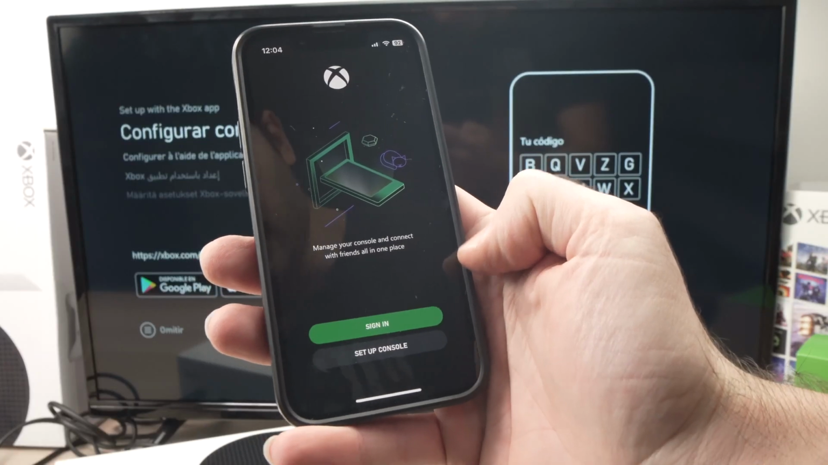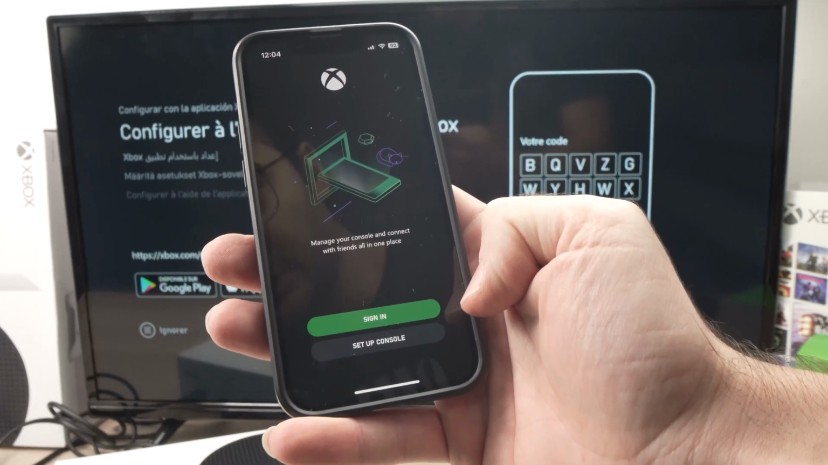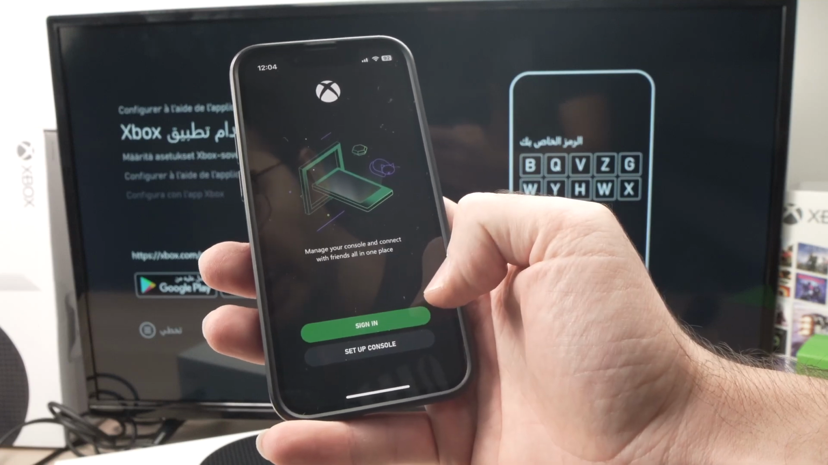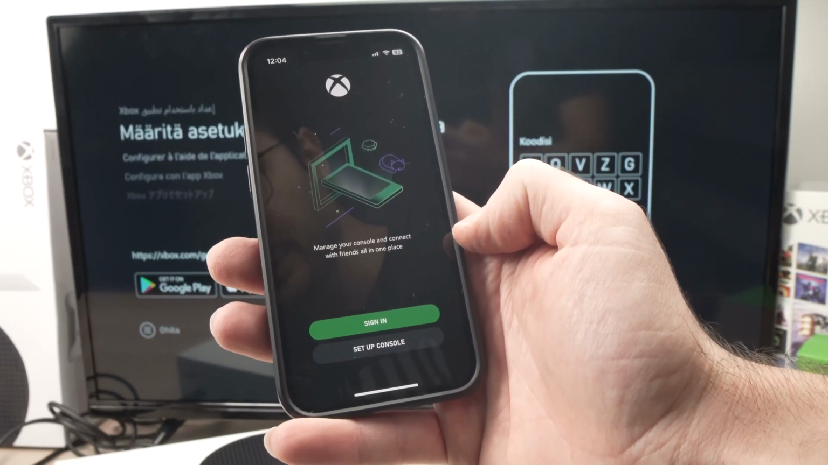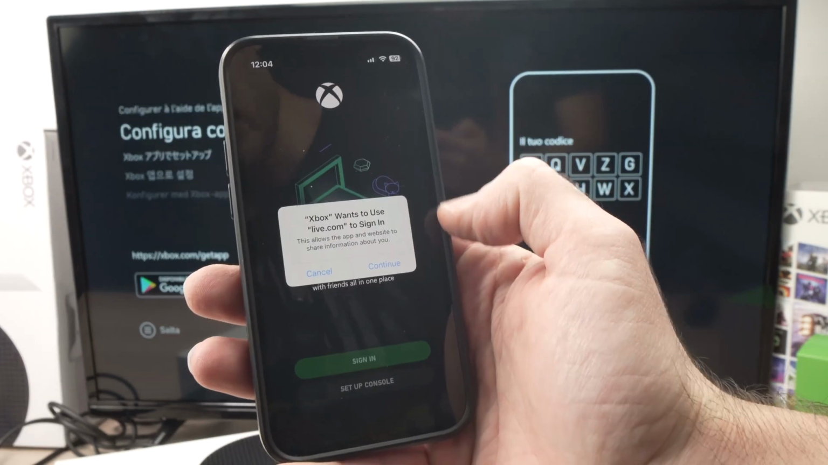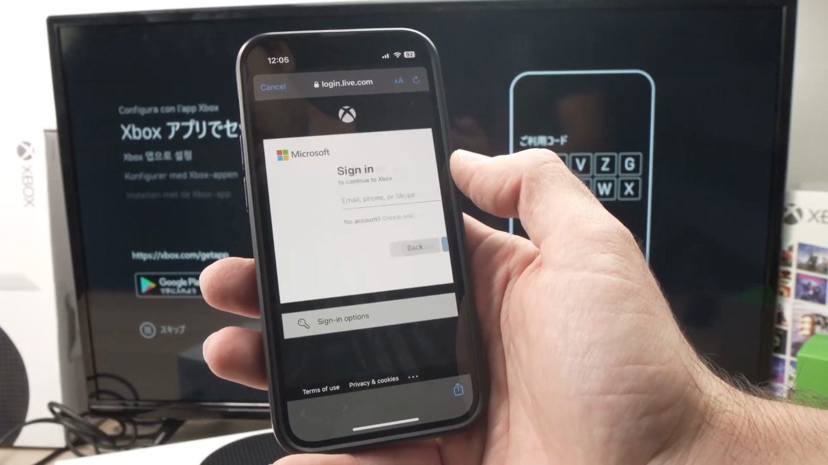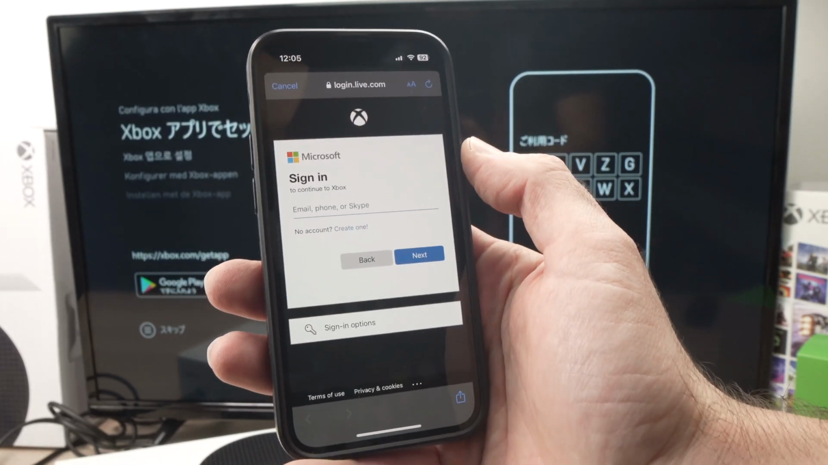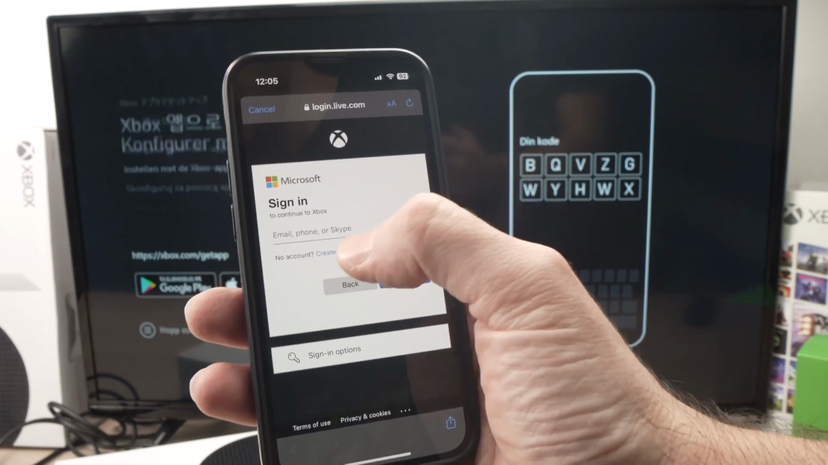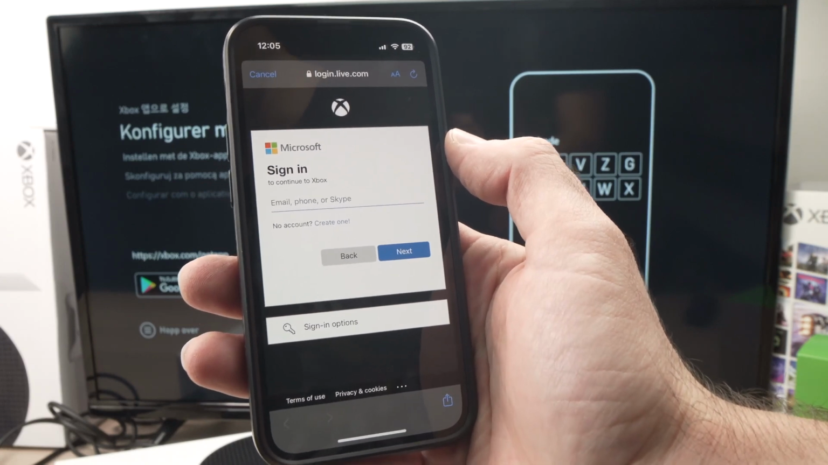Now you have two options, sign in or set up console. You may be tempted to select set up console, but I suggest you sign in first. You'll have to do it anyway, so let's get done with this. So press sign in. If you see this appearing on your smartphone screen, press continue. And now you have to sign in to your Microsoft account. If you do not have one, don't worry, just press create one. It takes about 2 minutes, it's free, and you'll be done with this.